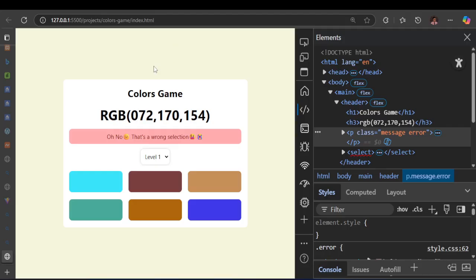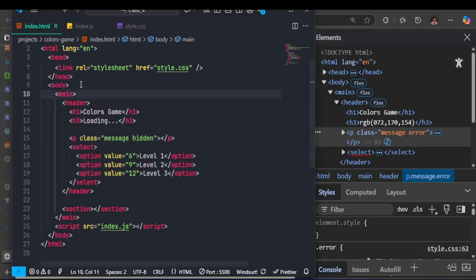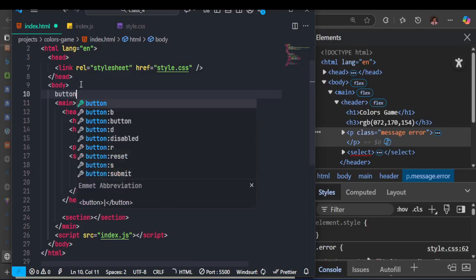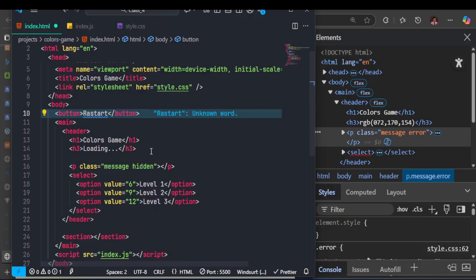So you need to click on the button here to restart the game. Which means in our HTML code, before the main here, I'm going to be adding a button, and this button here is going to be restart. This button will only come out when you've already clicked on any button.